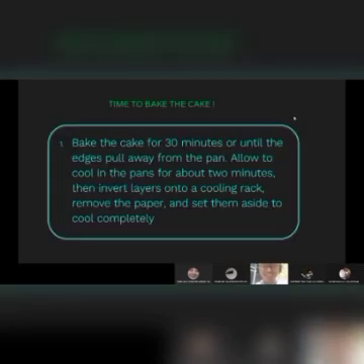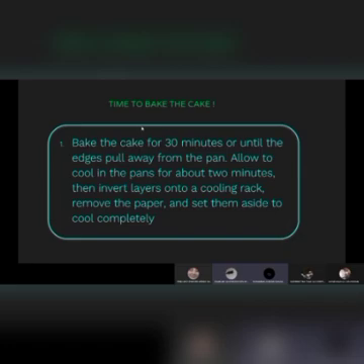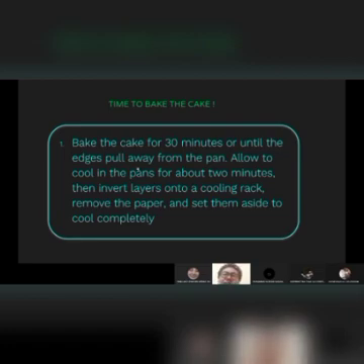Iskandar. So, time to bake the cake. First, we bake the cake for 30 minutes or until the edges pull away from the pan. Allow it to cool in the pans for about 2 minutes and then invert the layers onto a cooling rack. Remove the paper and set them aside to cool completely.